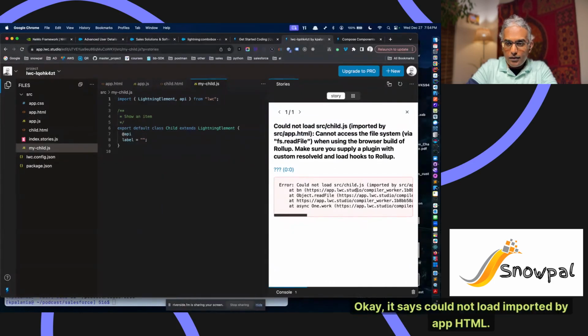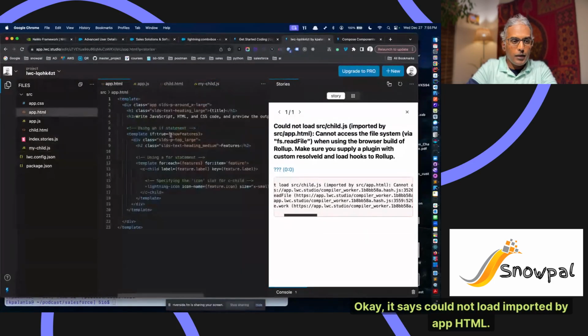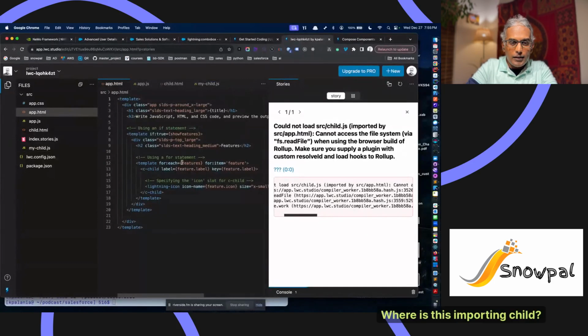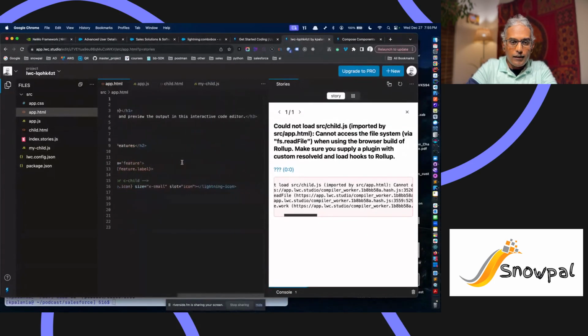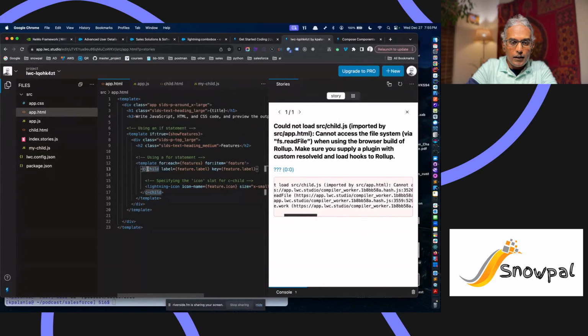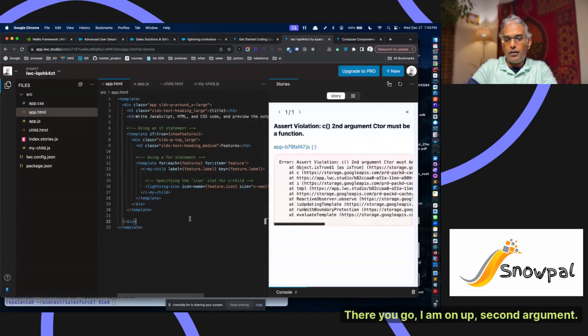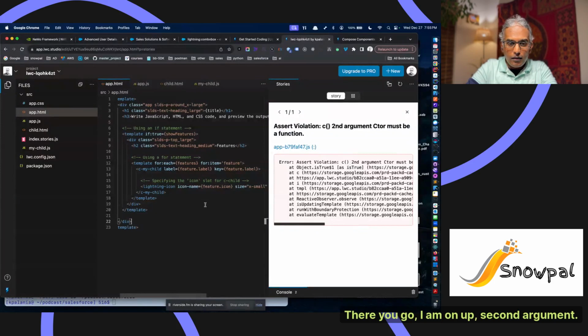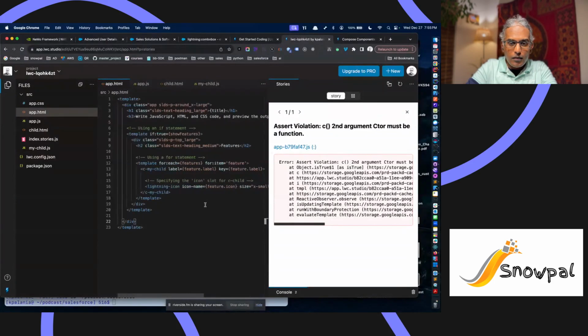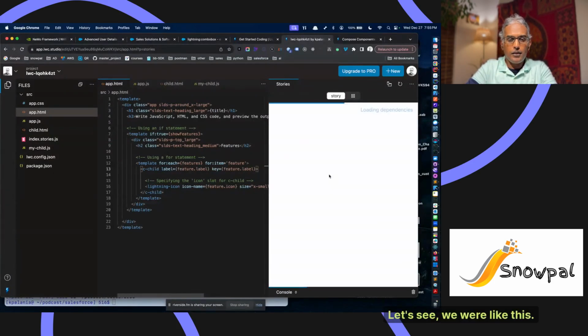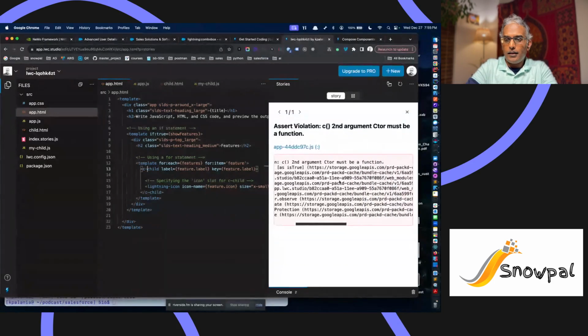Okay. It says could not load, imported by app HTML. Where is this importing child? c-my-child. There you go. Oh yeah. Oh nope. Second argument. We got a different error this time. Let's see. We were like this. Second argument must be a.